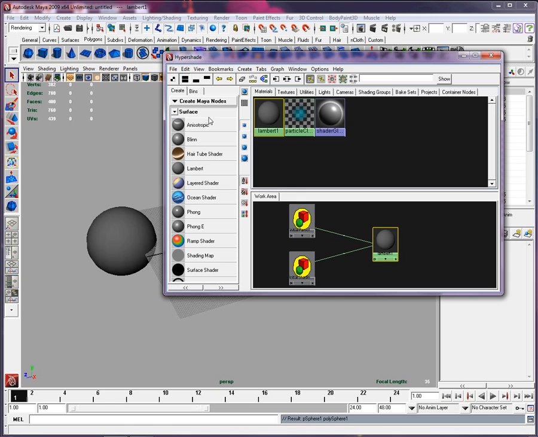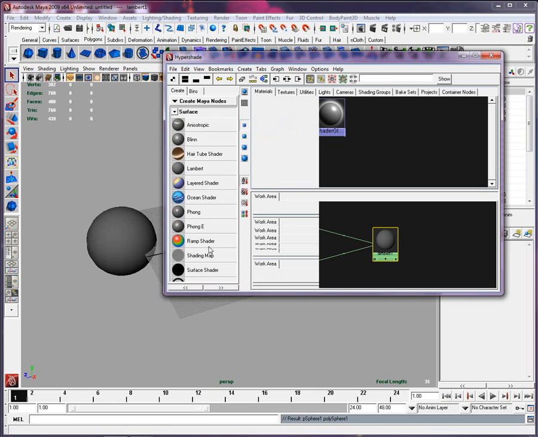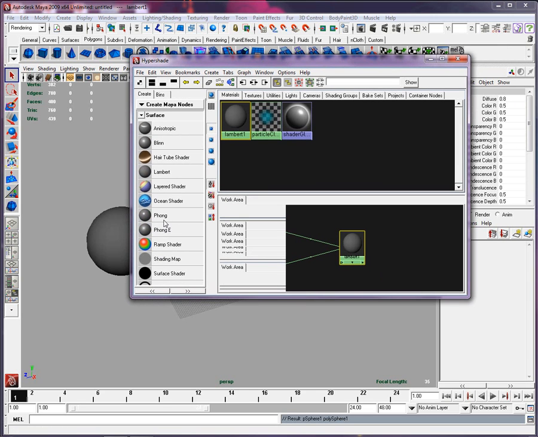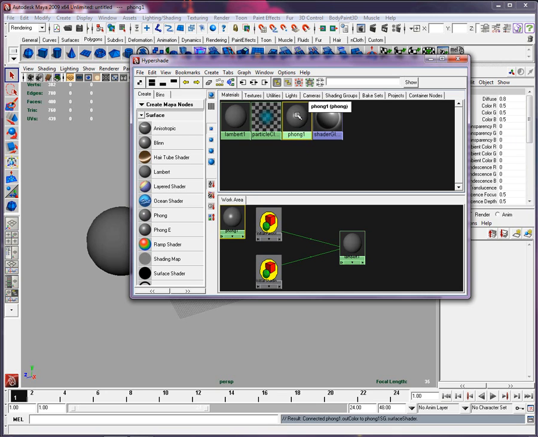Those are the surfaces, the different shaders, okay? And I'll come back to shaders real soon. They're basically the main node you create. So you want to create a new texture, for example. You're going to create a Phong shader right here. See, it appears right here.